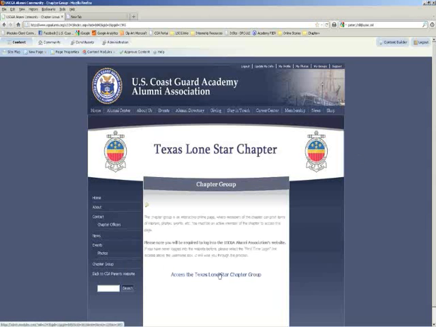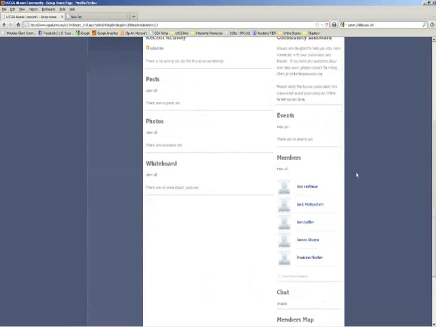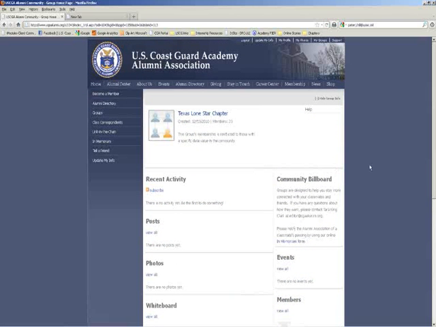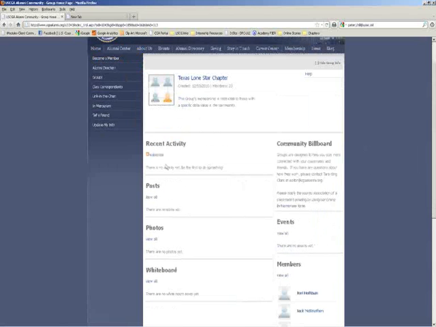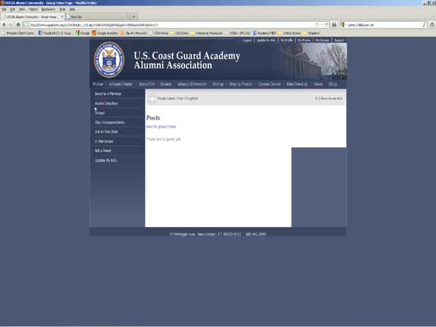And I actually am not sure if I can access this group, because I'm not an owner of this group. However, Texas Lone Star Chapter, this is what all group pages look like. This actually might be where you would want to post sporting event stuff, right here, because unfortunately I can't show you the usability because I'm not a member.